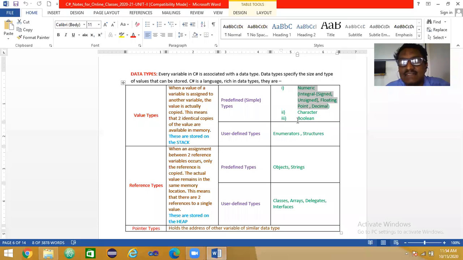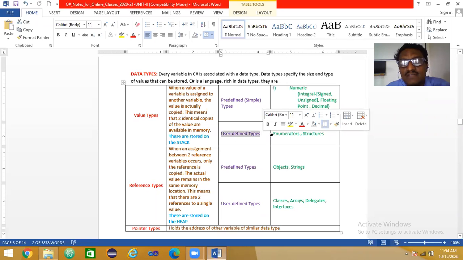Similarly, Boolean. This is one more special data type where I can store only two values, either true or false. So like that, these come under built-in data types, that is, predefined data types. One more is user types, that is enumerators. We rarely use this enumerator.